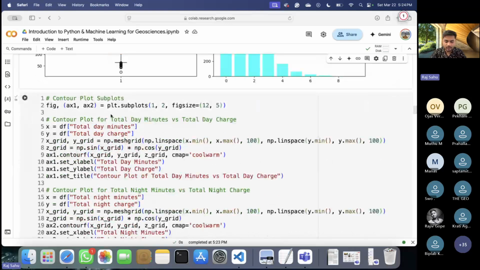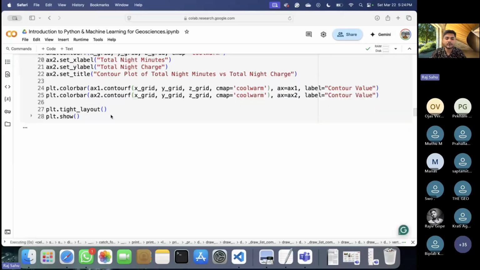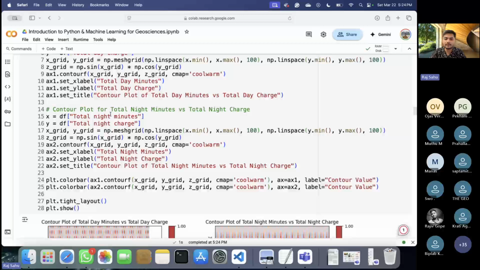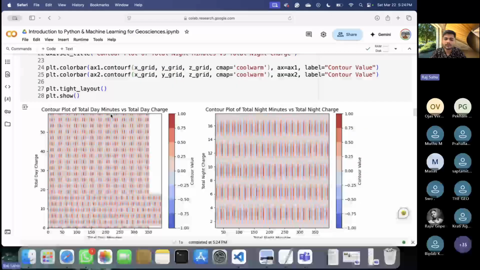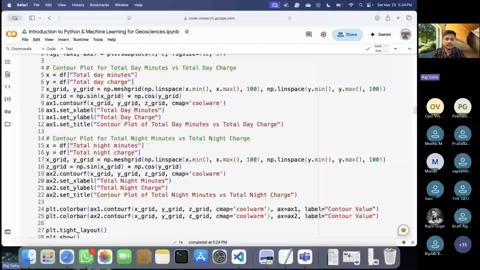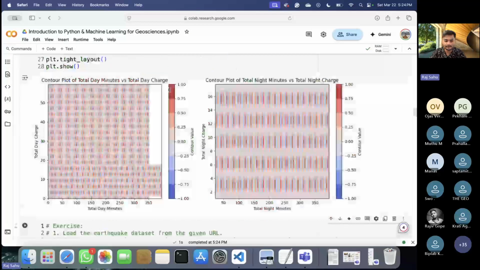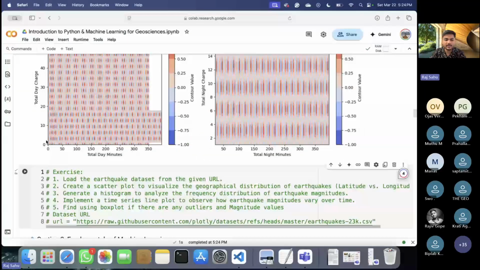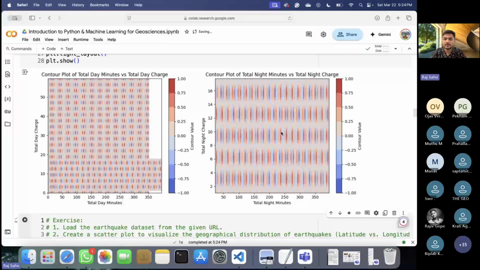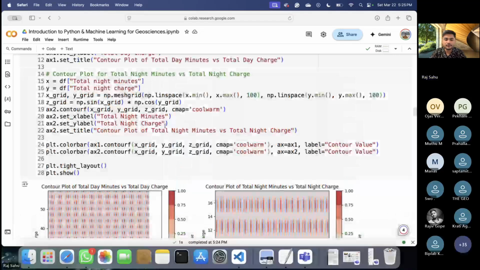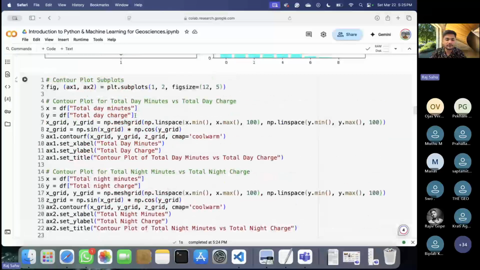So there are also contour plots. Contour plots are very important. Let's say you have 2D data and its variation. You can use a contour plot for it. As you can see here, I have a grid of data: total day minutes and total day charge, total night minutes and total night charge. And on this design, it is a contour value. So let me explain some of the code for you.